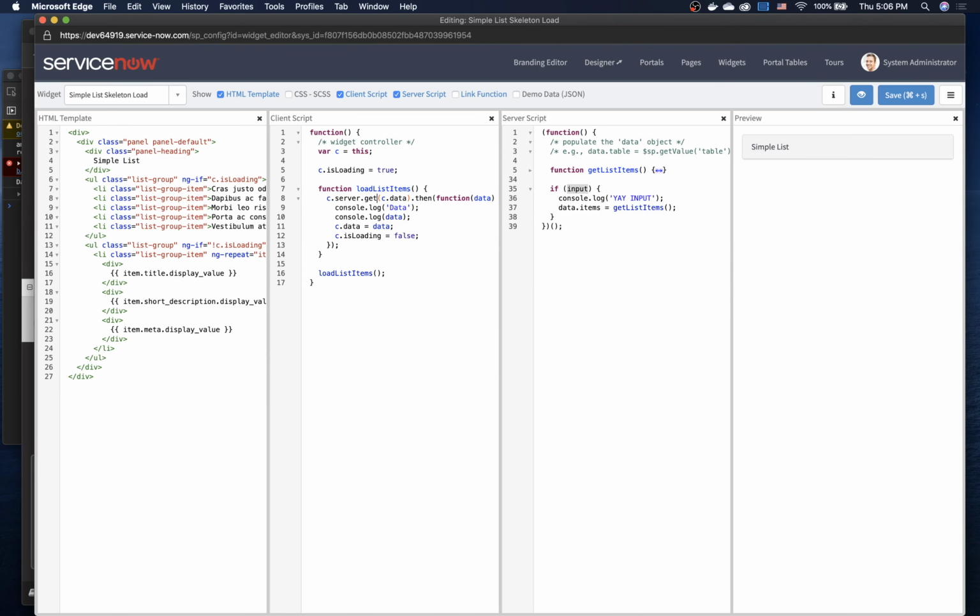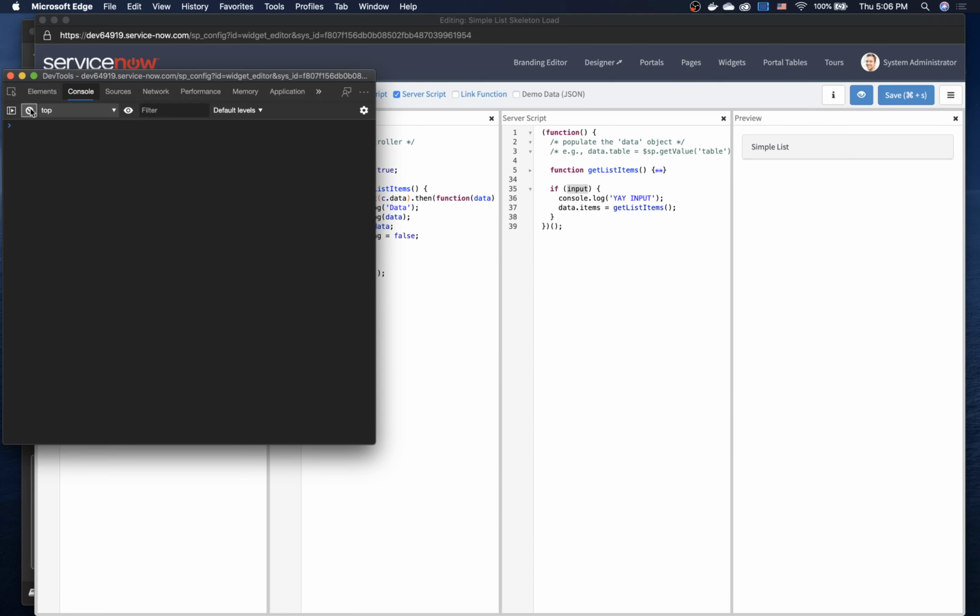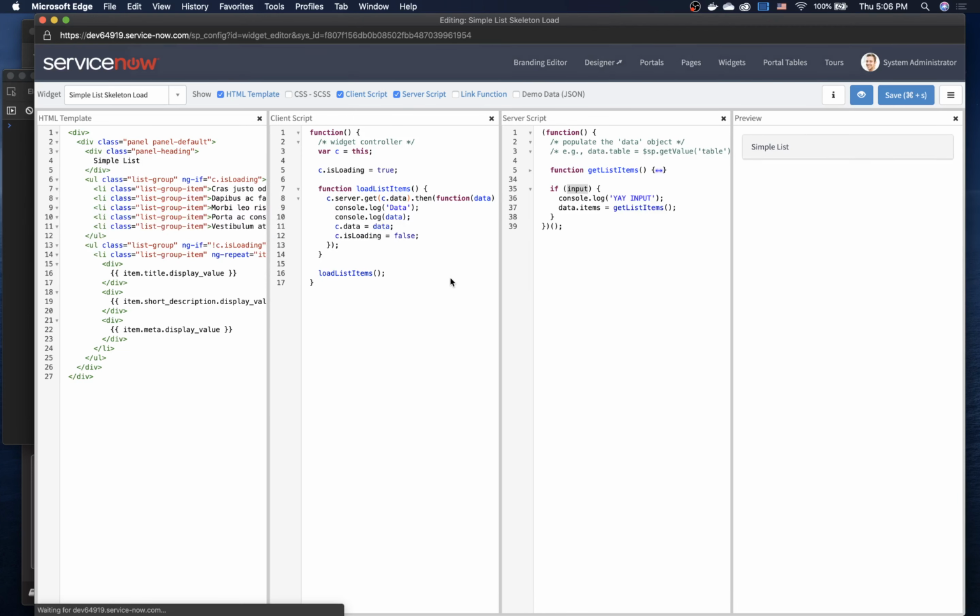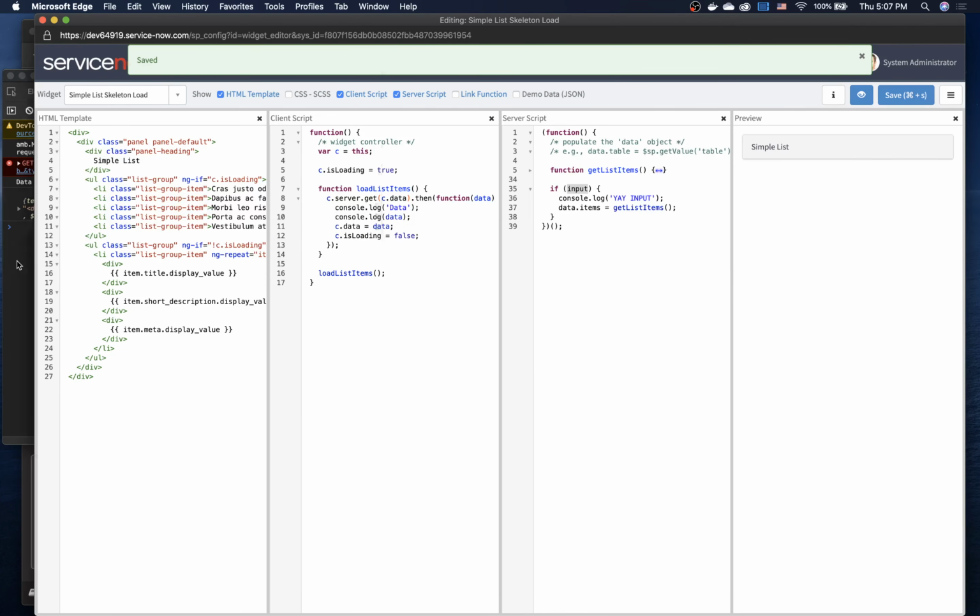You know what? I'm going to switch for a second to c.server.get because I'm not quite sure what I'm doing wrong. I don't want to be overly hung up on this.